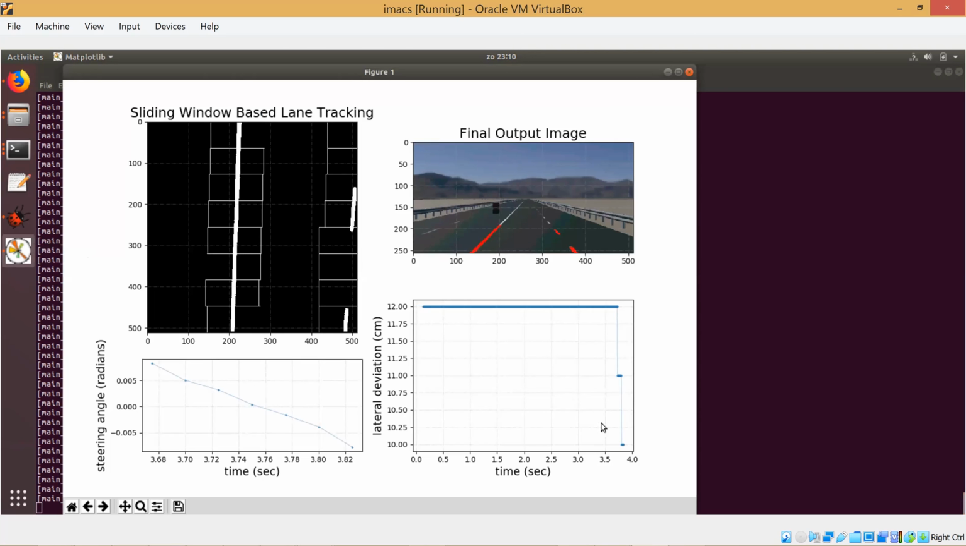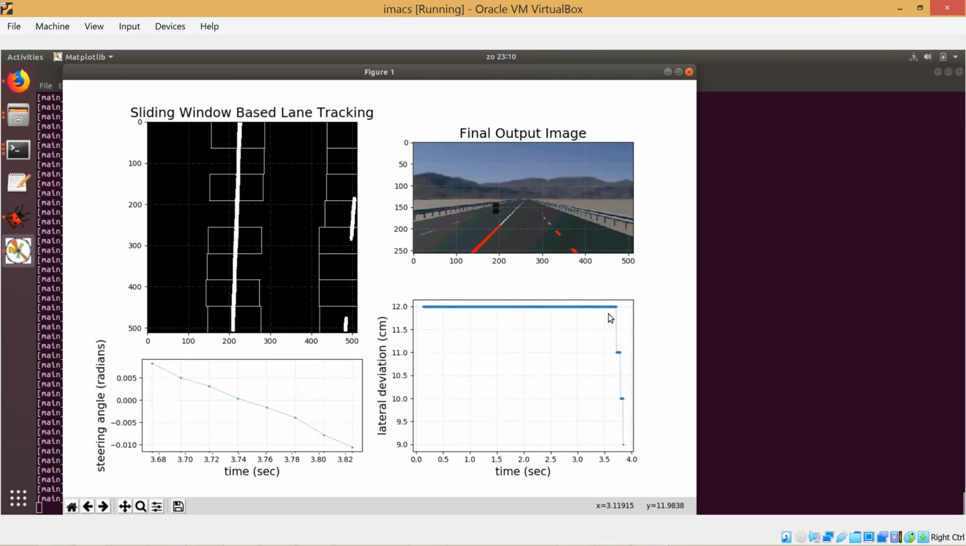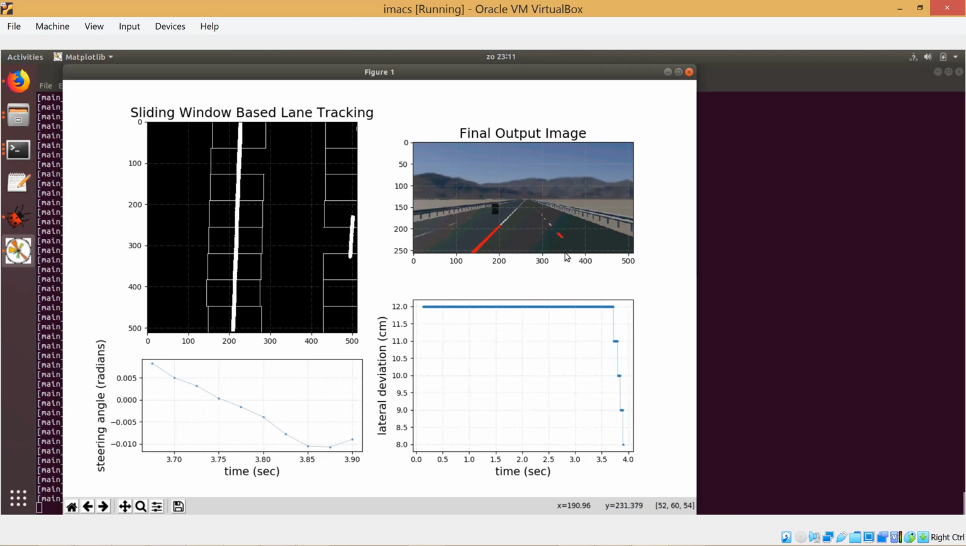Initially it needed some 3.5 seconds to reach the set speed. And then after that, the controller started. The controller sees that there is a deviation of around 12 centimeters, so it tries to bring it down to 0. You could see the steering angle and also the image. This is the output image which has the lanes overlaid. And this is the polyfit, which detects the lanes, and then from this image it computes the wire.